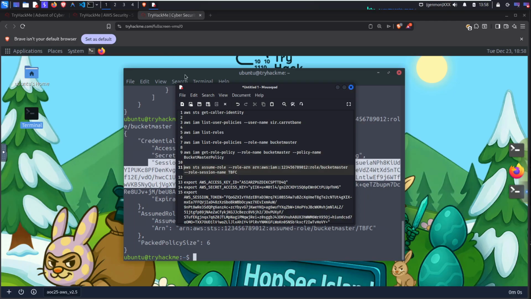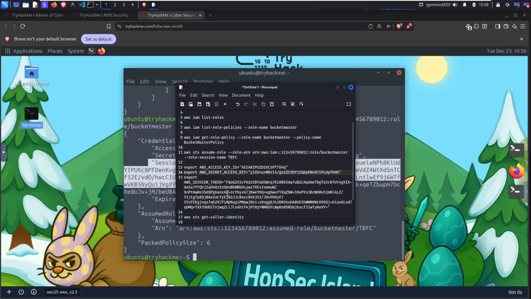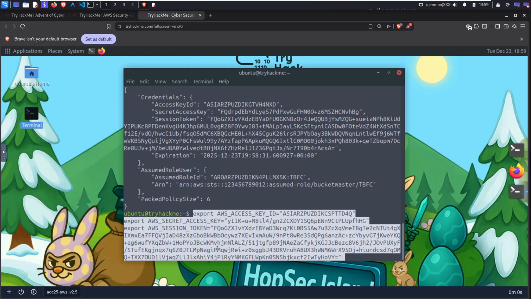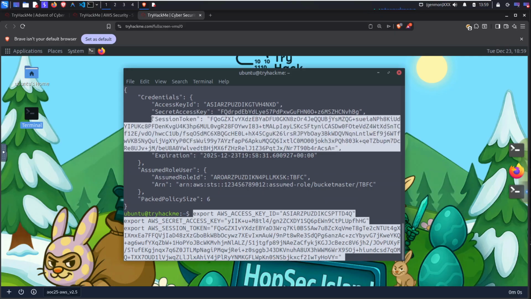Now let's do a session token takeover. For that, I'll do an export of these three values. One will be export of access key ID. The next will be export of secret access key. The third will be export of session token. As you can see, I have exported the AWS access key that is present over here. I have exported the AWS secret access key that is present over here. And I have also exported the AWS session token that is present over here.